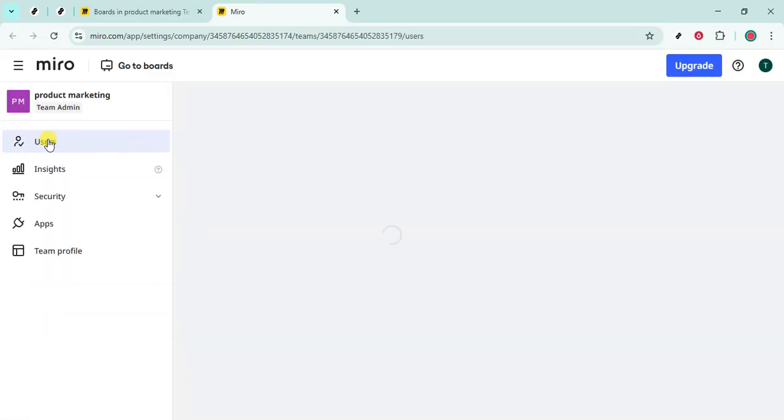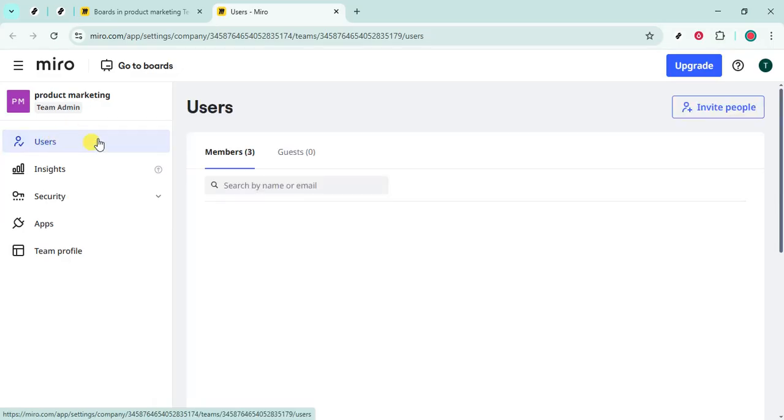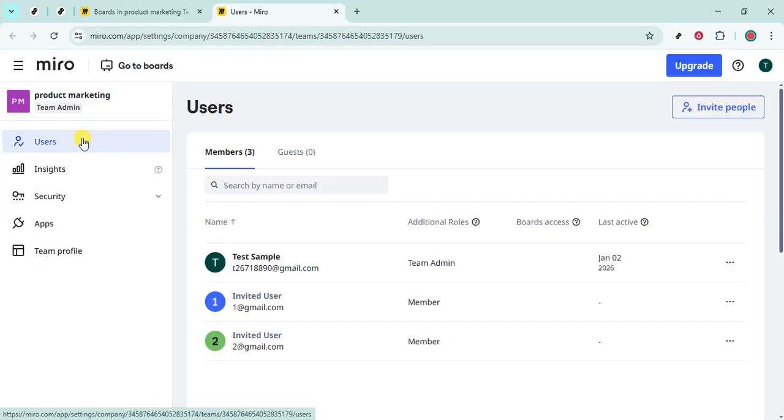Inside the Admin Console, navigate to the User section. This is where you can see everyone in the team, their roles, and their status. If your list is long, the search and filters will help you quickly find the person you're looking for. Find the current team admin whose permissions you want to change. Hover over their row and click the three-dot menu, sometimes called the kebab menu. This reveals management options tied to that user.